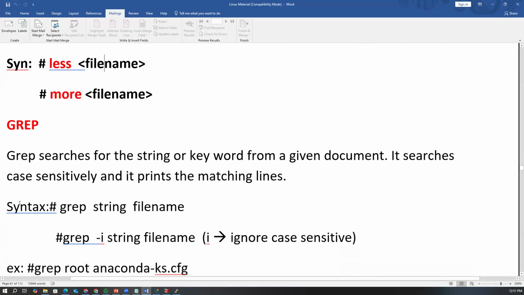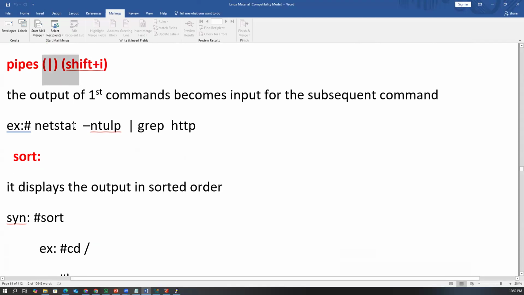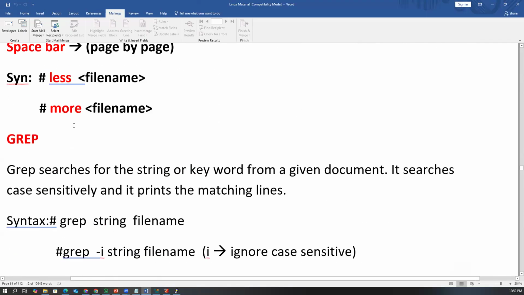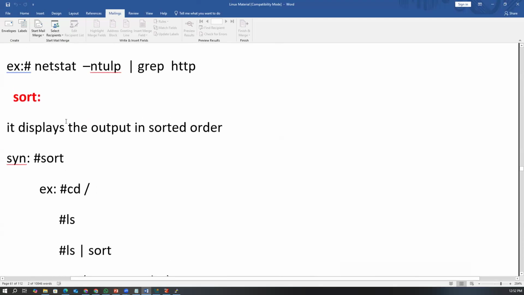Pipeline: the output of the first command becomes the input of the second command. So you can use the pipe. We need to follow both. And sort displays the output in sorted order.